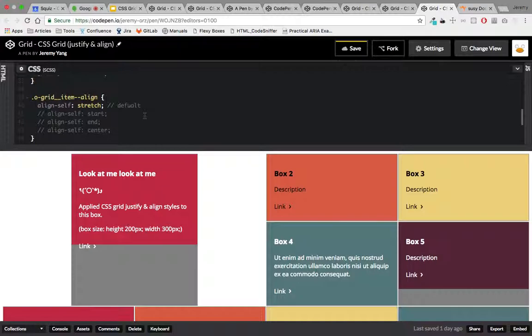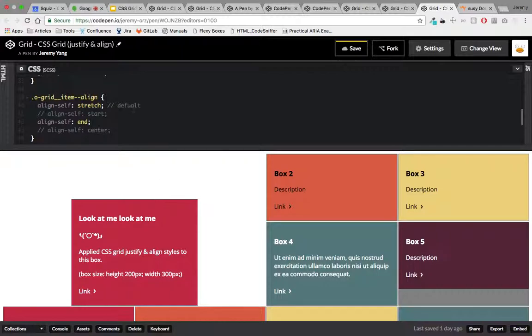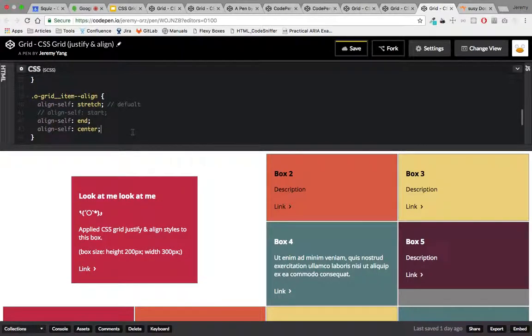And we can do vertical align, which is one of the most annoying things in CSS. So we can align to end or center automatically. Wow.